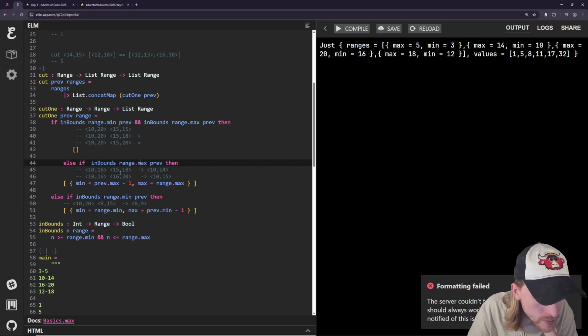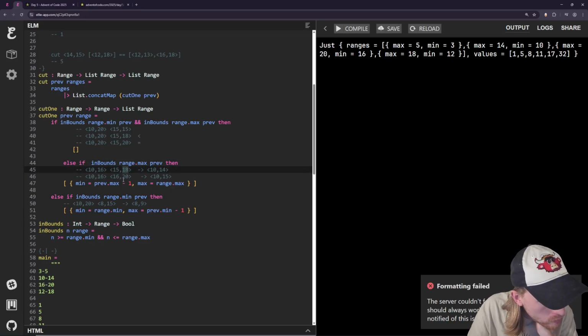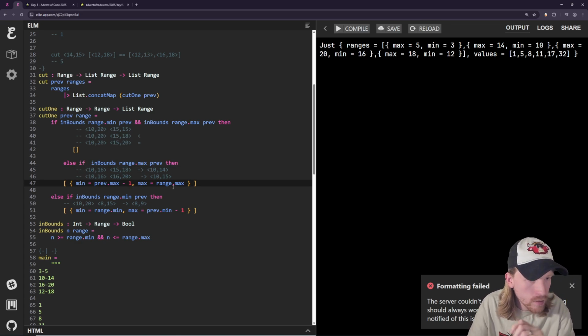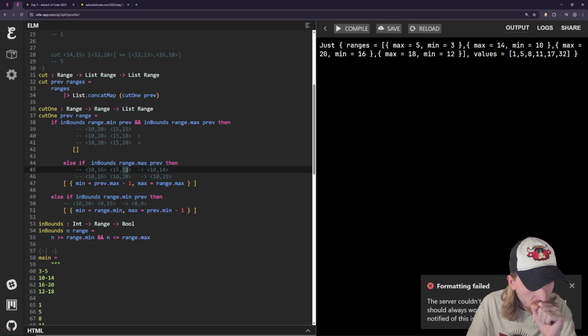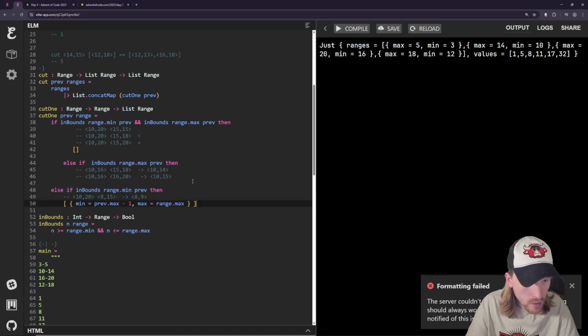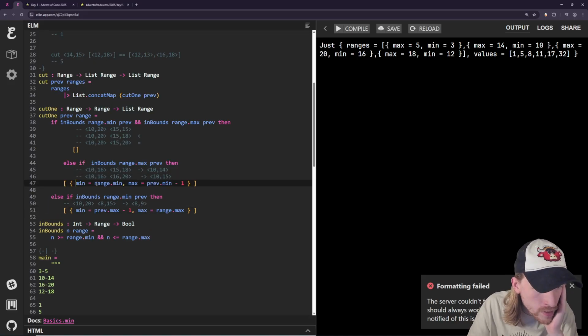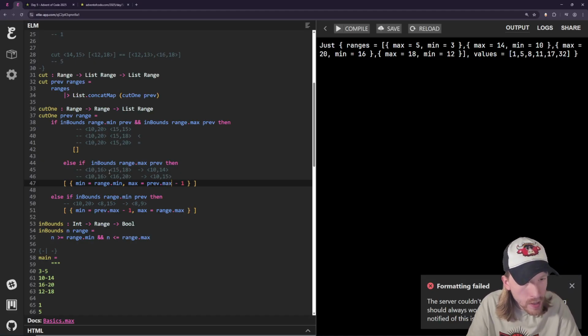Okay, so if the max is in between these, yeah. Okay, this is good. I think maybe this code goes here. I think I talked through the right part. So the min stays the same, and the max is the previous max minus 1.